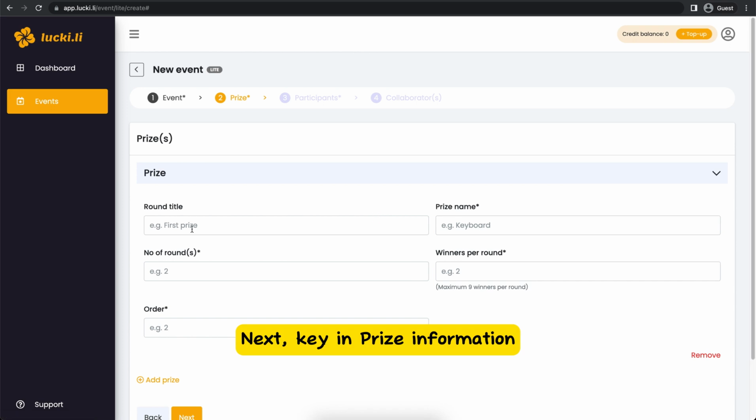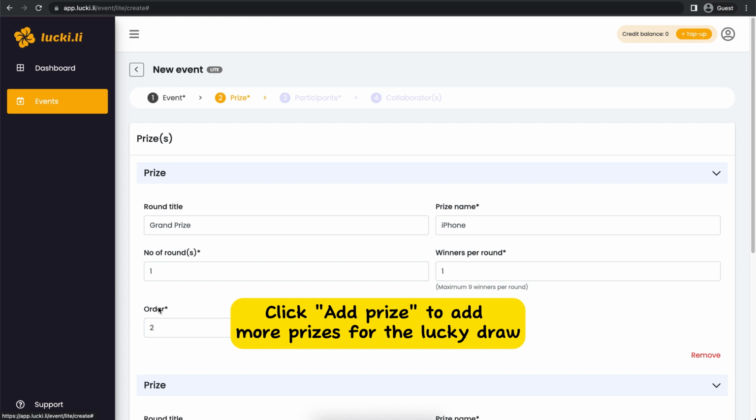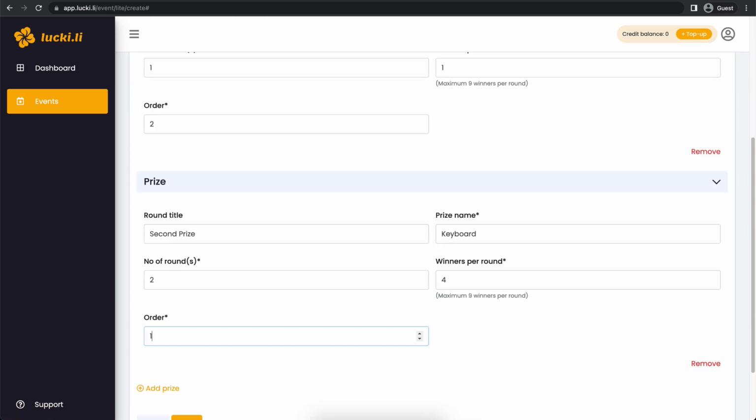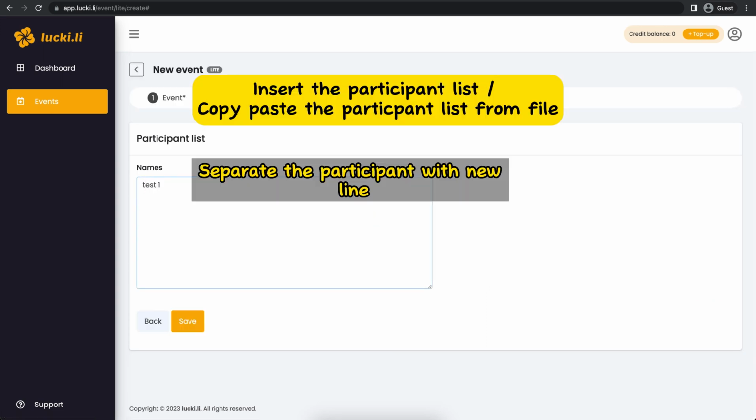Add prize information for the event. Click Add Prize to add more prizes for the lucky draw. Insert participant names.